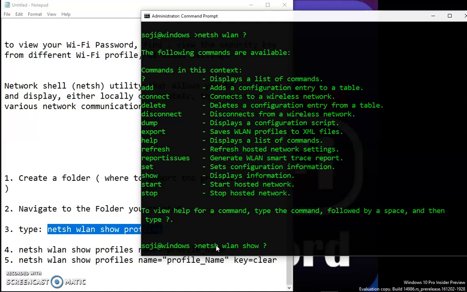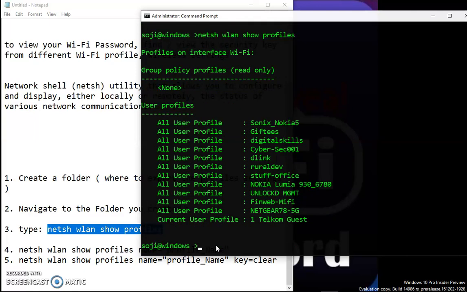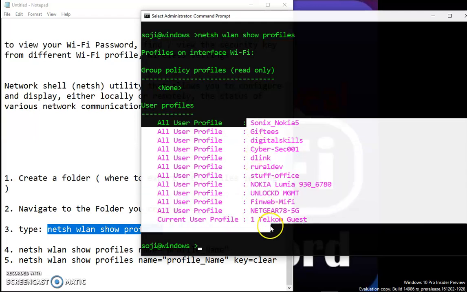Assuming you don't know what comes next, put a help or question mark. We're going to show profiles. So I call up what I've typed before, show profiles. Since the existence of these PCs and connecting to network, this PC has connected to all of these wireless networks.